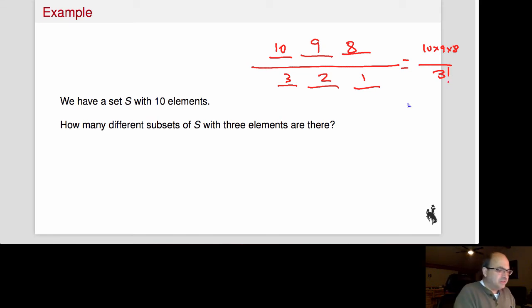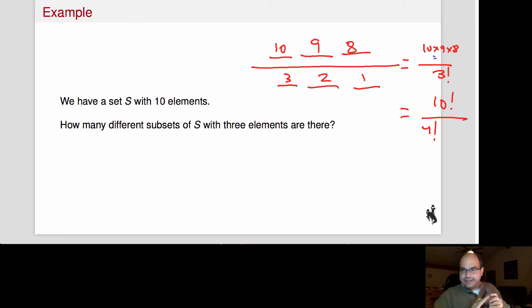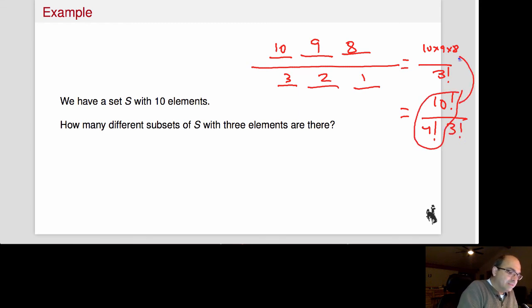By the way, I just want you to notice that this is the same as 10 factorial divided by 7 factorial, because I went 10, 9, 8, and then I'm going to cancel that 7 times 6 times 5 times 4 times 3 factorial. So this here is actually the same as that. That's another way to write that.